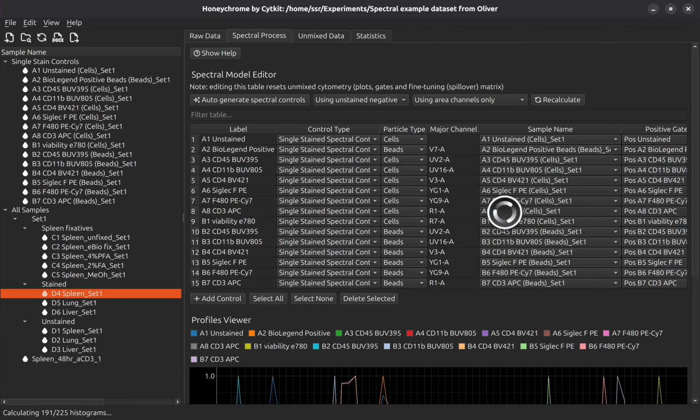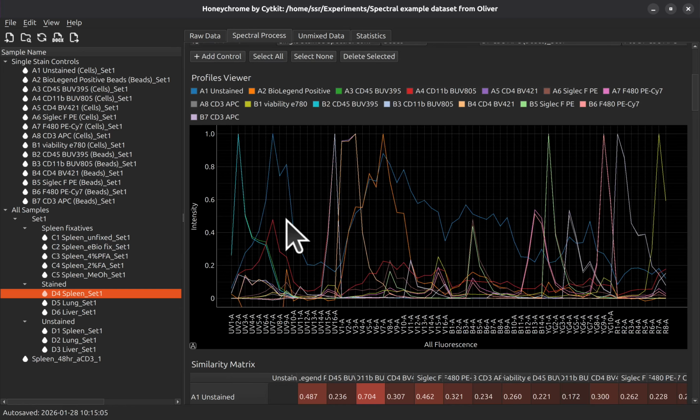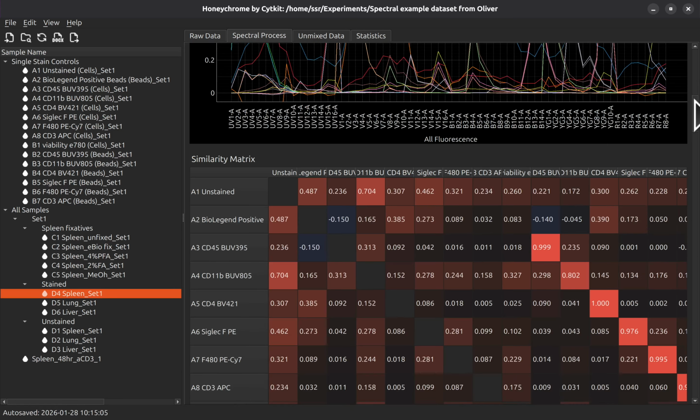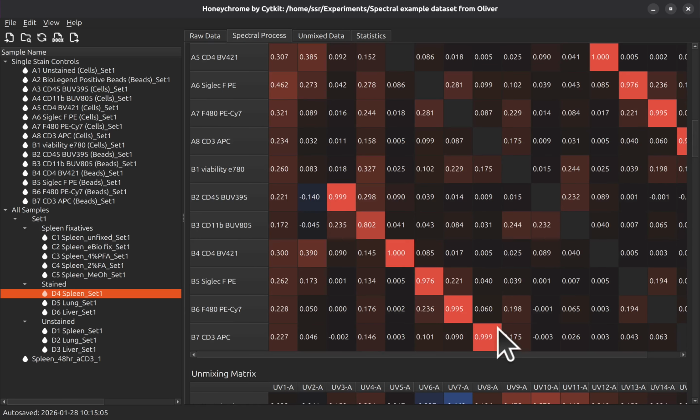Calculate all the histograms there of the n by n matrix. They're quite a lot now. Now you can scroll down. Firstly, see there are a lot of controls. Some of them are very similar. Similarity matrix. Look, you can see there's a whole lot that are actually pretty much identical. Actually, that's because there are some beads and cells with the same fluorophore in this control data set. So we'll have to fix those. Get rid of the unnecessary ones.